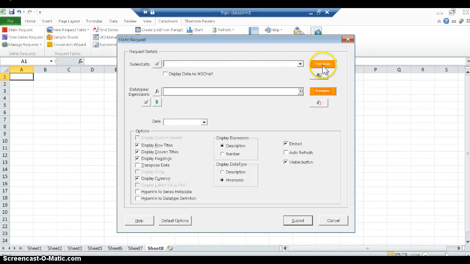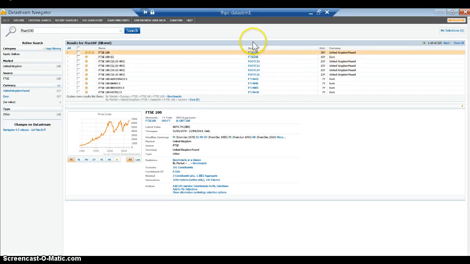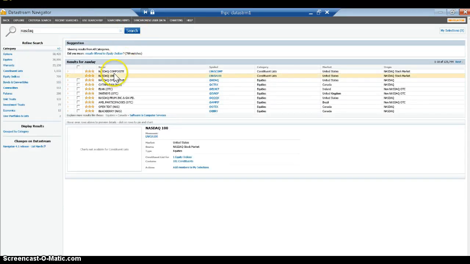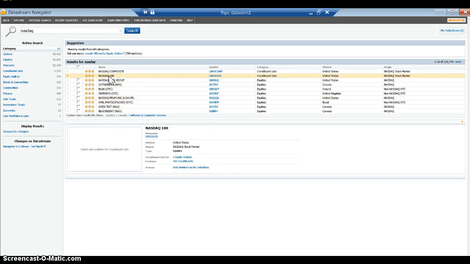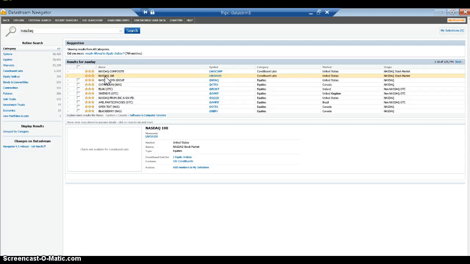So with the Find Series button, I'm going to return to the navigator to do my search. And I just need to make sure that I'm still in equity indices, which I am. Now I can search for the NASDAQ and click on search. It's the NASDAQ 100 that I want. Slightly odd is that it doesn't have a box next to it for me to say use. That is a little strange.